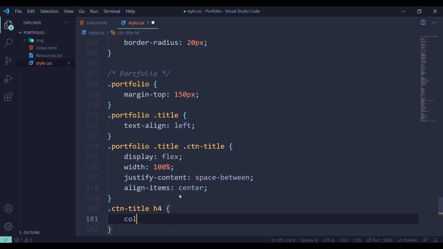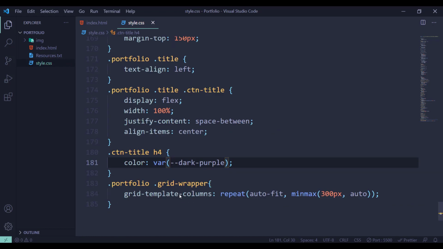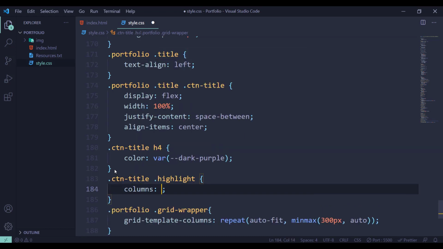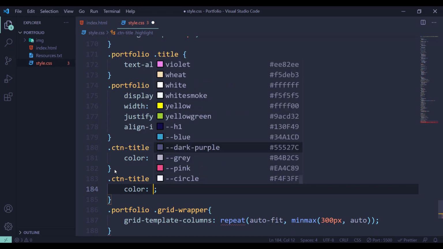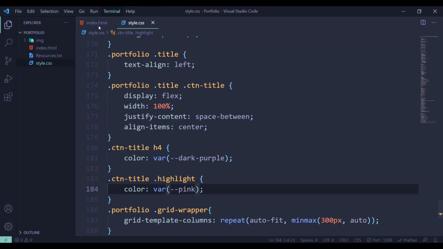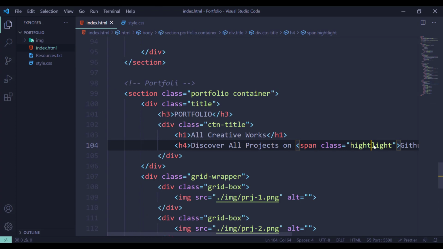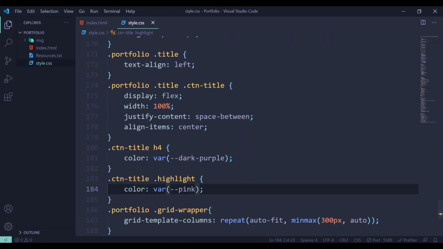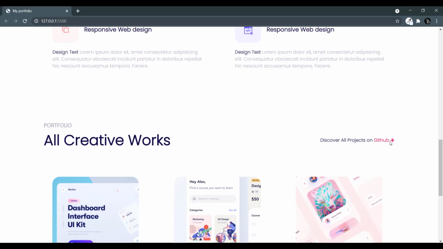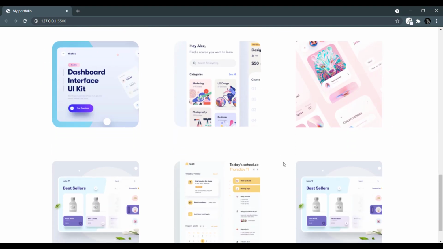Color will be dark purple. And inside our CTN title, for our highlight, we have the color of pink. Nothing happened. Let's take a look at this highlight. Again, we misspelled. This will be highlight. You can see that. And let's move this Font Awesome icon into this span so that we have that color here. Okay, let's look at it, how awesome it is.